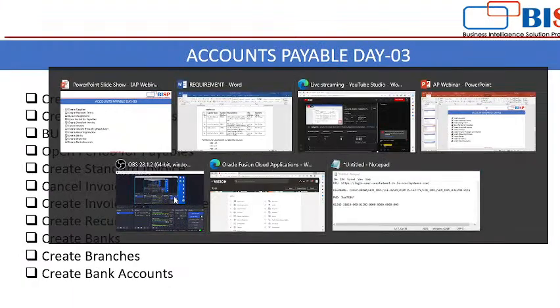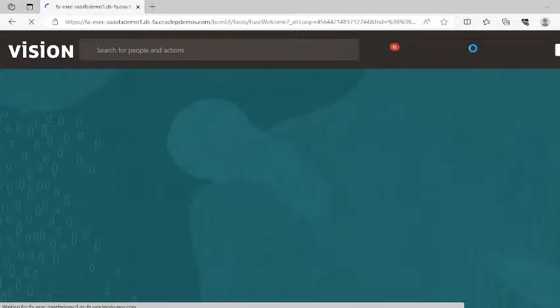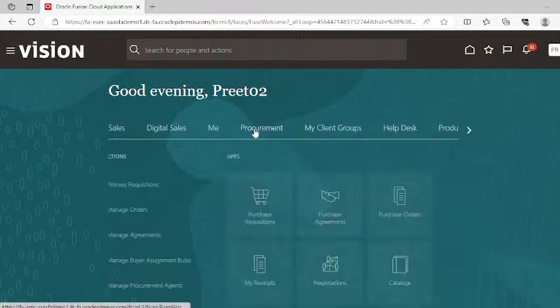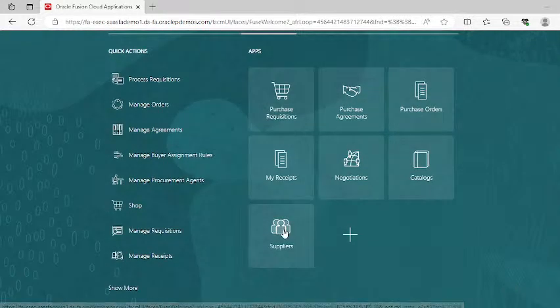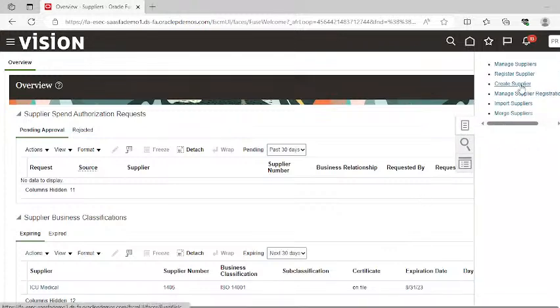So let's move to our application. We have logged in with the user that we created yesterday, that is Preet02. Now for creating the supplier, we have to go to the procurement tab here. Under the procurement module, you will find the supplier infolet. Click on it. For creating the new supplier, you have to go to the task panel and then click on create supplier.